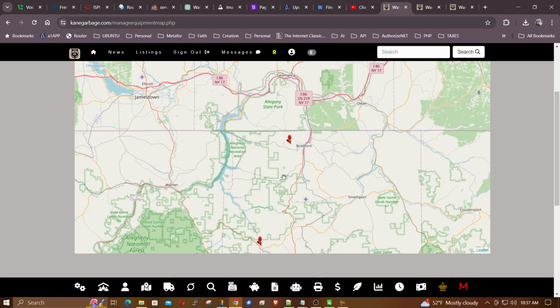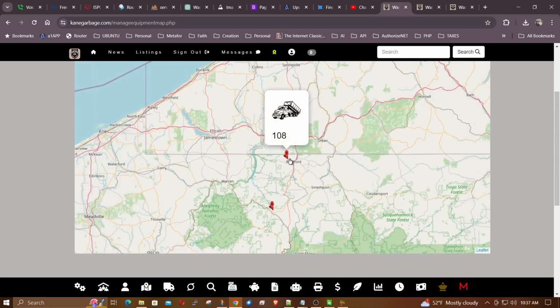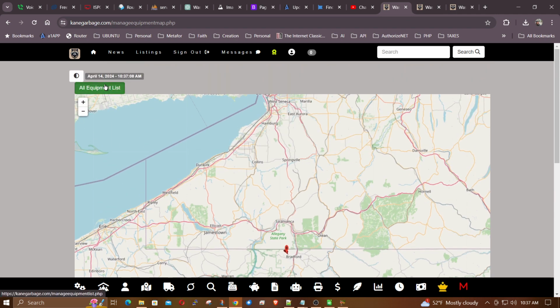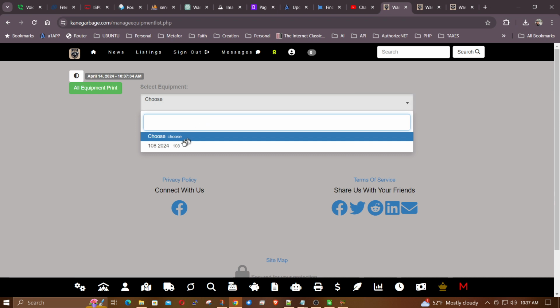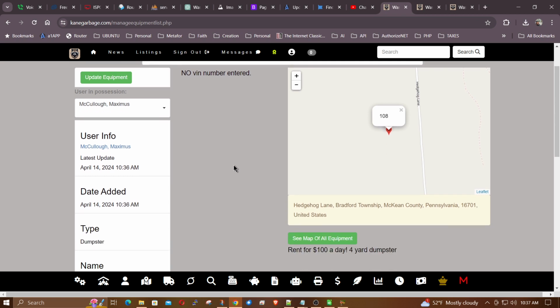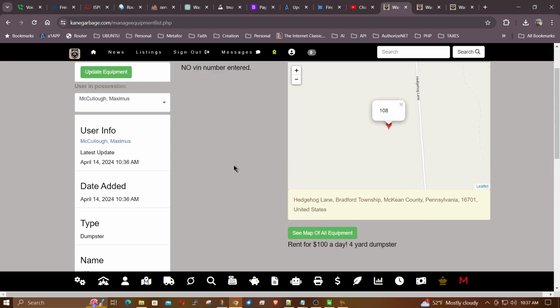Now, of course, I'm on a computer. This is going to be more precise whenever the fellows are on their cell phones or smartphones and marking the equipment. You could go to the all equipment list. Of course, we only have a dumpster on here, and it'll take you to this specific page for all the details for this dumpster.